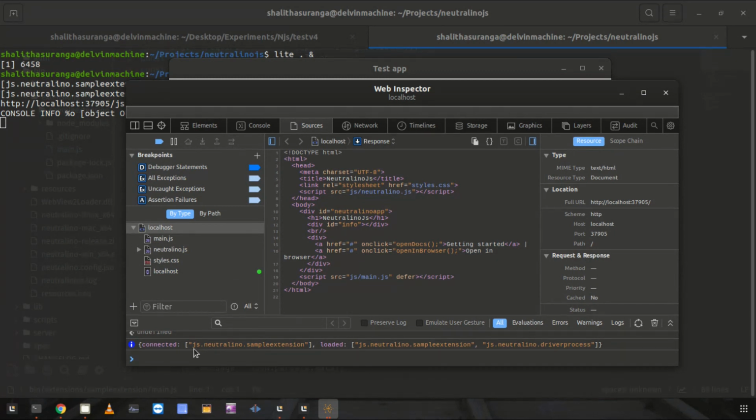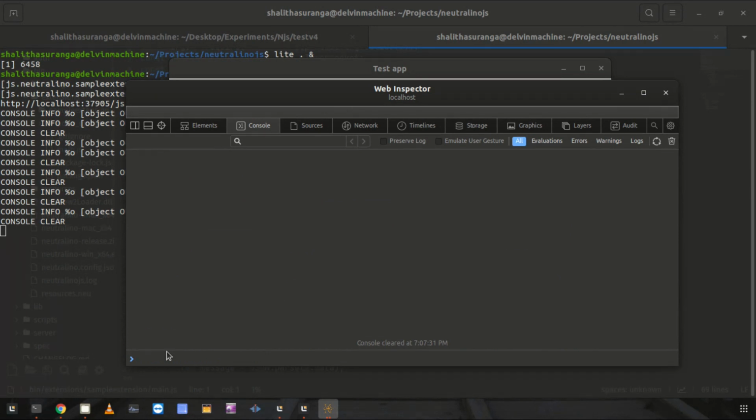So if you need to send the message to one of the extensions, you can use the neutralino.extensions dispatch function. If you need to send a message to all extensions, all loaded extensions or connected extensions, you can use this broadcast method.